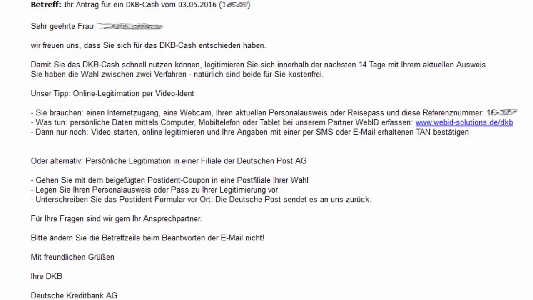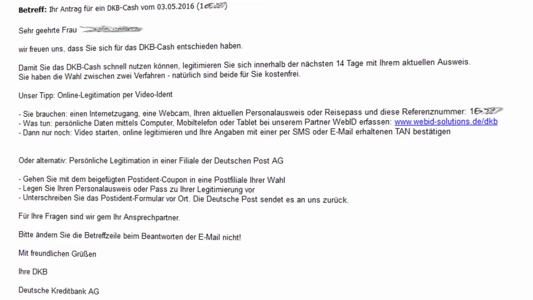What you can also see in the email is the link to that video ident procedure and your personal reference number. If you don't want to use video ident, you can alternatively use the service of the Deutsche Post and show your ID card or passport at the German post office. For that, you use the post ident form.